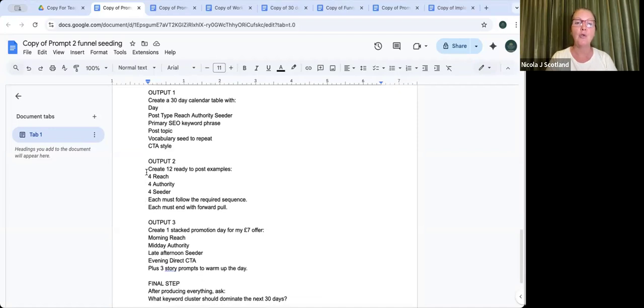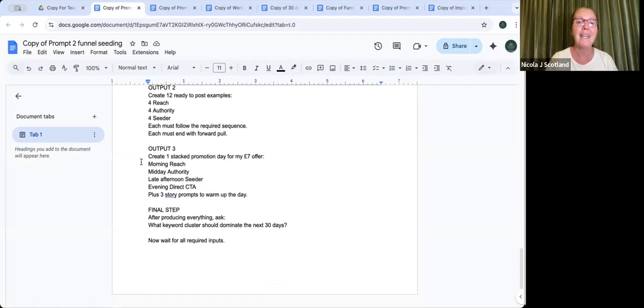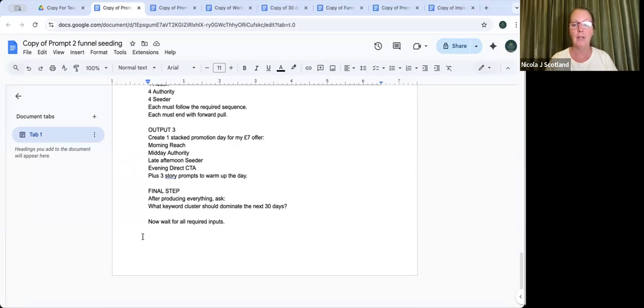Output 2, create 12 ready post examples: 4 reach, 4 authority, 4 seed. Each must follow the required sequence. Each must end with a forward pull. Output 3, create one stacked promotion day for my £7 offer. I've done this just to make it simple so you can play and try this. Morning reach, midday authority, late afternoon seed, plus 3 story prompts to warm up the day. Final step, after producing everything, ask, what keyword cluster should dominate the next 30 days? Now wait for all required inputs.